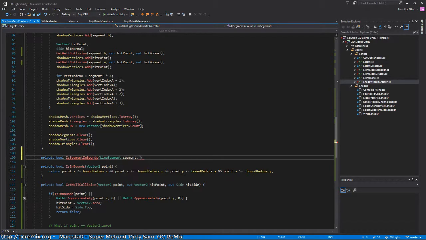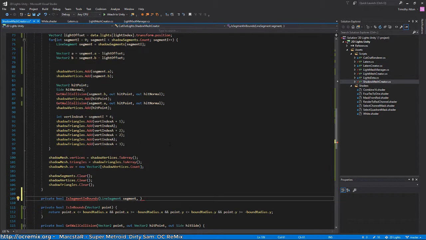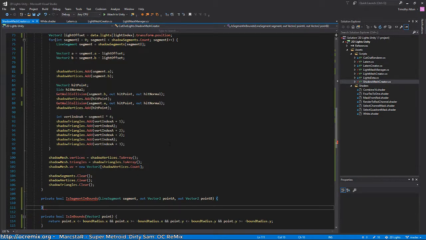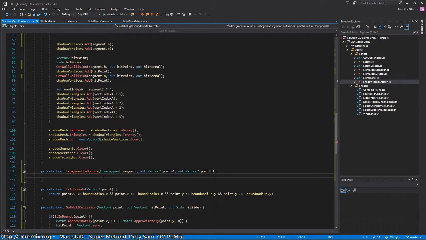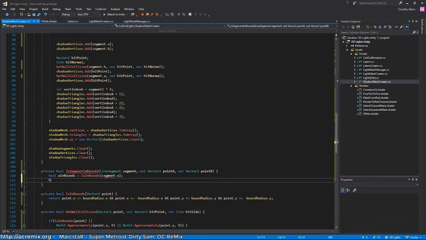Yeah, because we will need the tangent. And we'll want out vector 2a, or let's just call it point A. And this will return false if the segment is just completely out of bounds. So bool A in bounds and B in bounds.